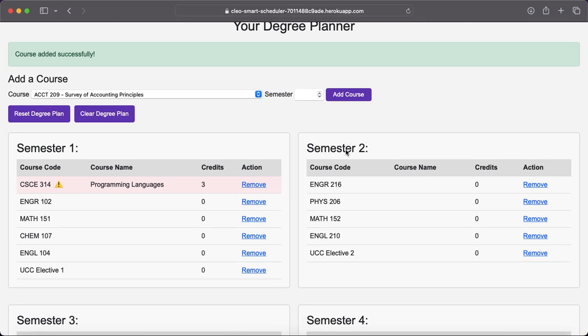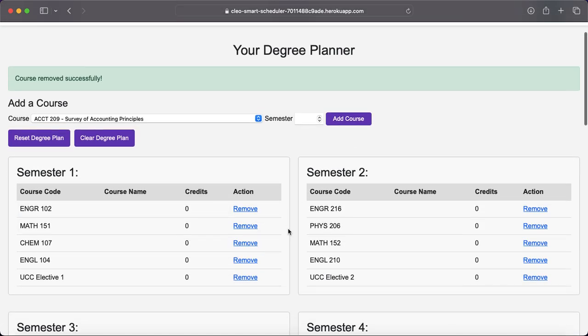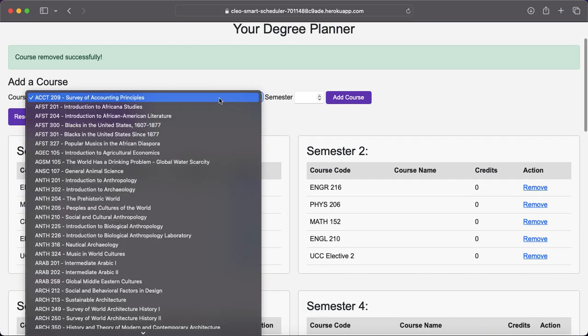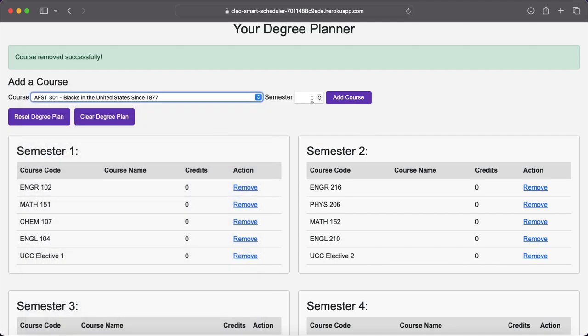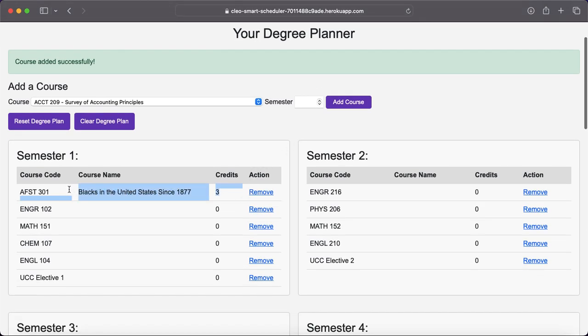Okay, so we actually cannot do that. We get a warning here, and it says we cannot do that because 314 requires other classes to be taken beforehand. So it requires prerequisites that we haven't taken yet because this is our first semester. So we can go ahead and just remove it. But we can add other classes that don't necessarily require prerequisites. We can add those to the first semester.